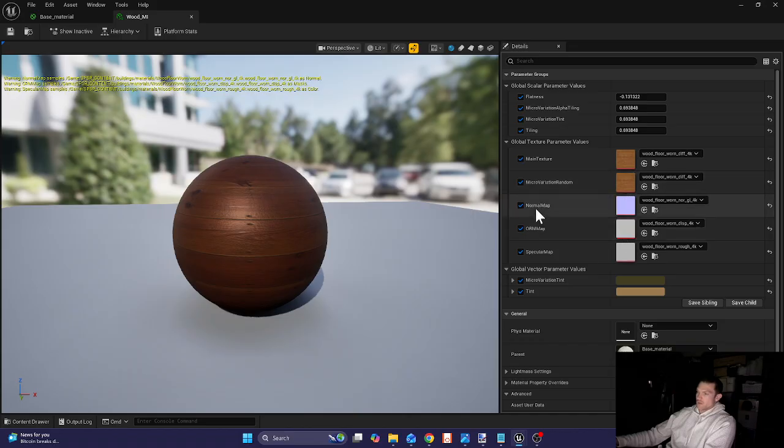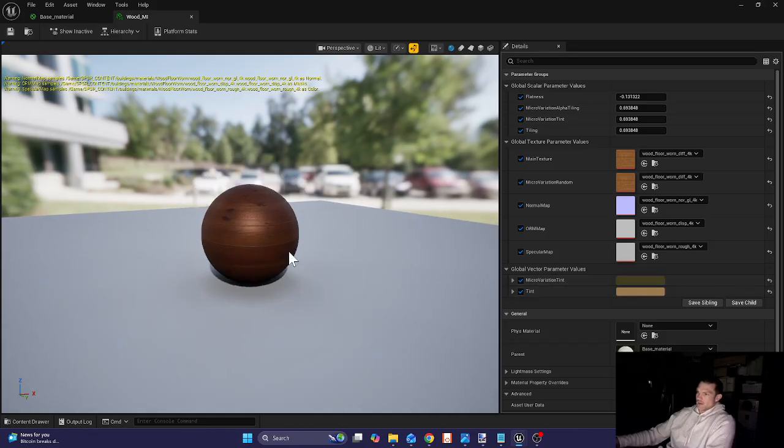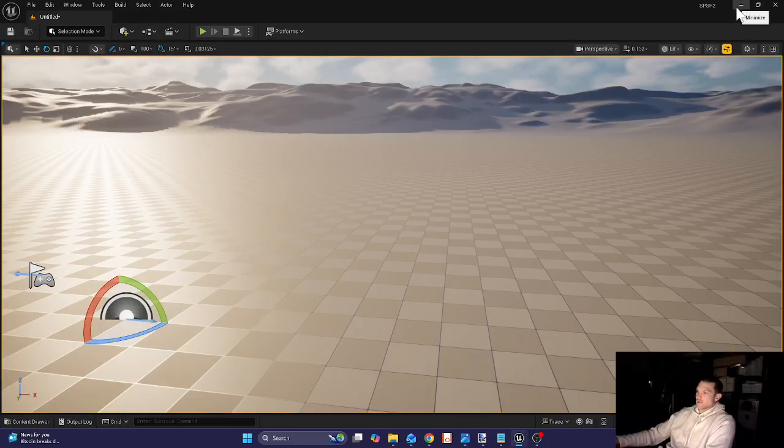So the normal, which is like how bumpy it is, with character and depth. The main texture, which is like the actual base image of the model or of the texture, the ORM map, and the specular map. And then I just added a little bit of tinting here to give this a little more character. So then we just hit save, and now this is the wood material instance.